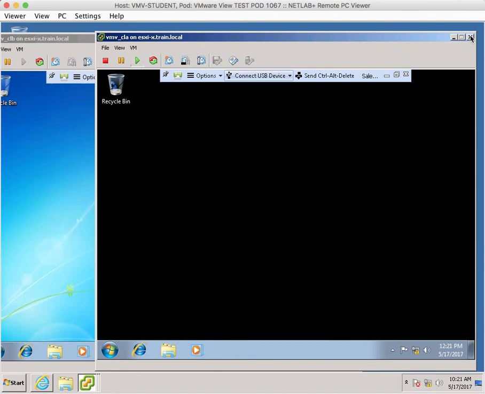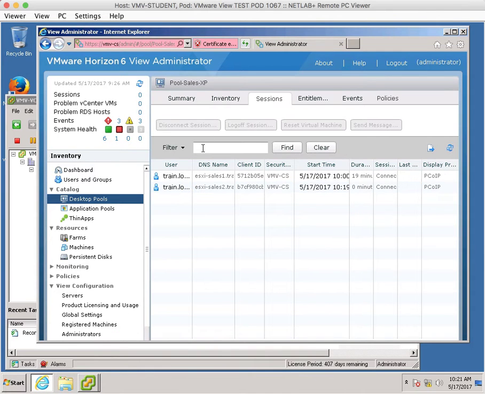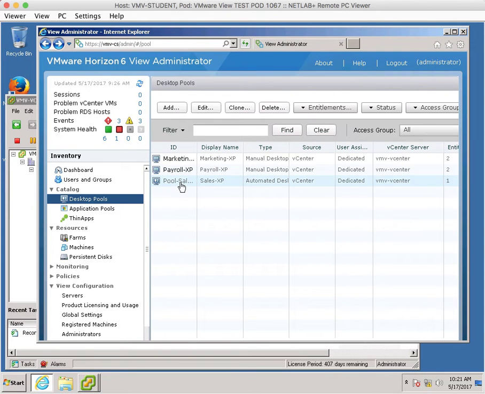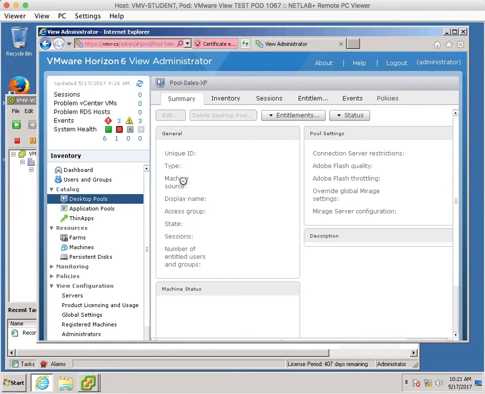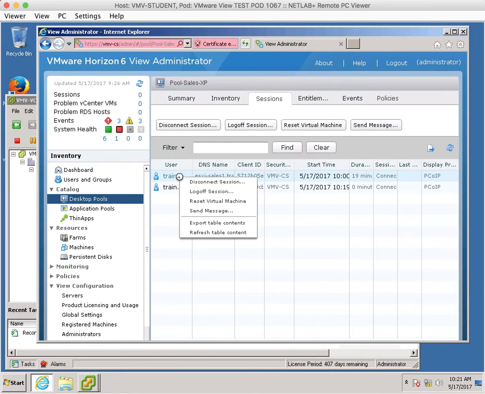So I'm going to go ahead and do that. We're going to close these guys out. I guess we're just trying to show that you don't have to do it from the machine itself. I can go into the session here, and I can right-click on that session. I can do disconnect session, log off session, reset. I can even send a message to the user themselves that'll pop up on their screen.